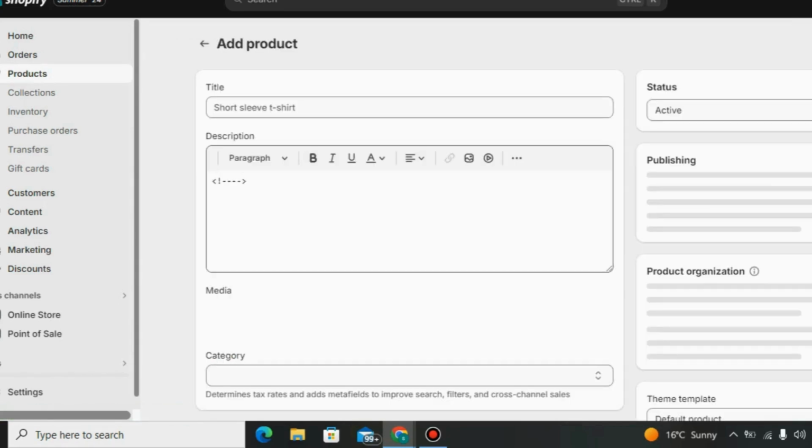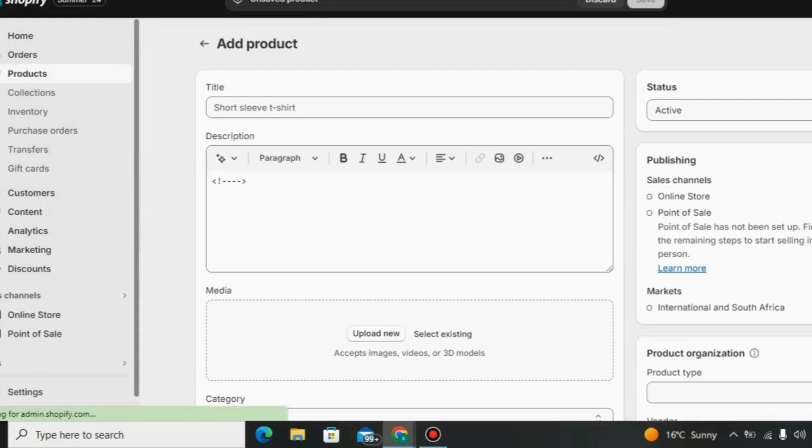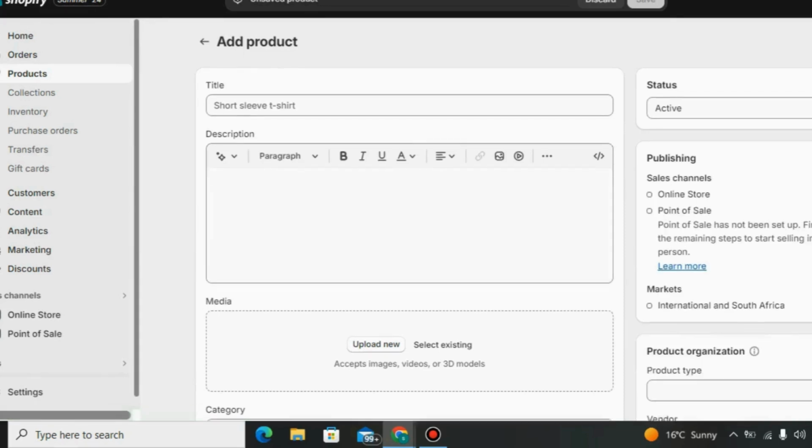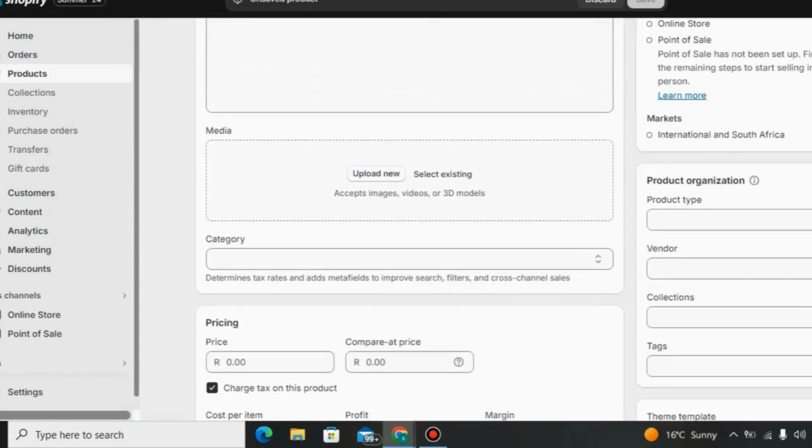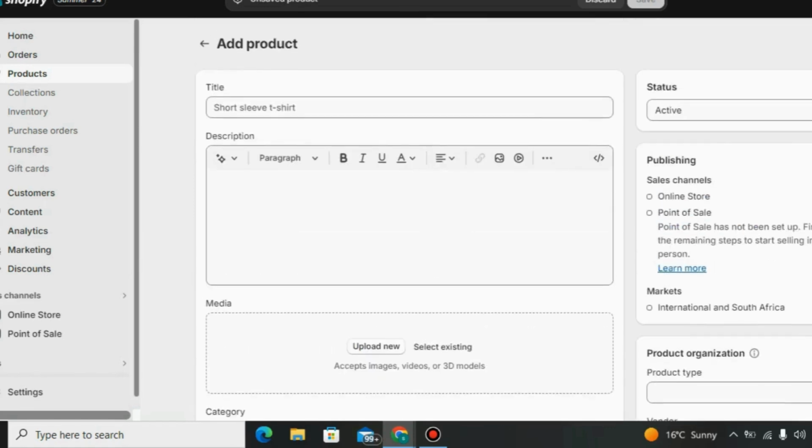And then after that, you're going to write a title about the product that you want to sell here on Shopify. So you can write anything. It can be short sleeve t-shirt for guys, short sleeve t-shirt for kids, all of the stuff you can do here. Then you can go to product description.